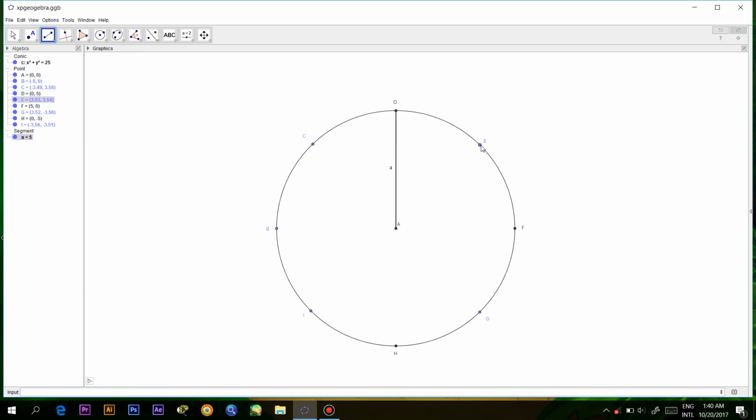Same with point E to point A, point F to point A, point G to point A, point H to point A, point I to point A, point B to point A, and point C to point A.